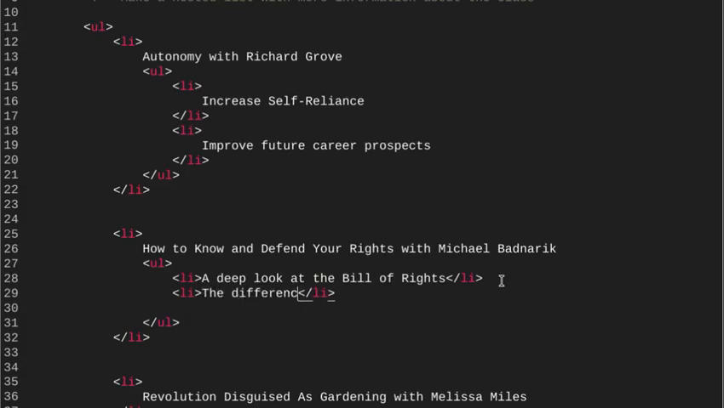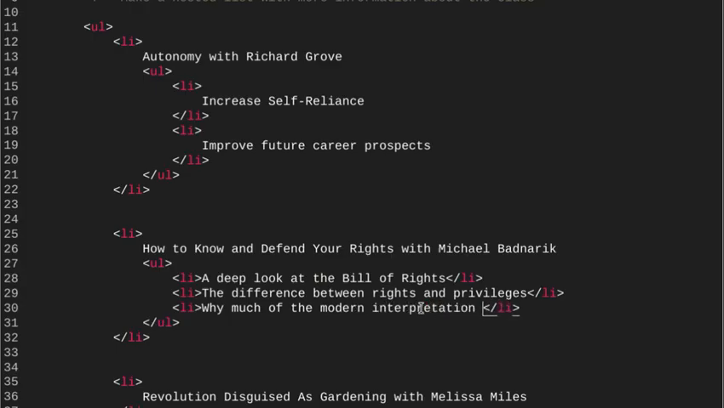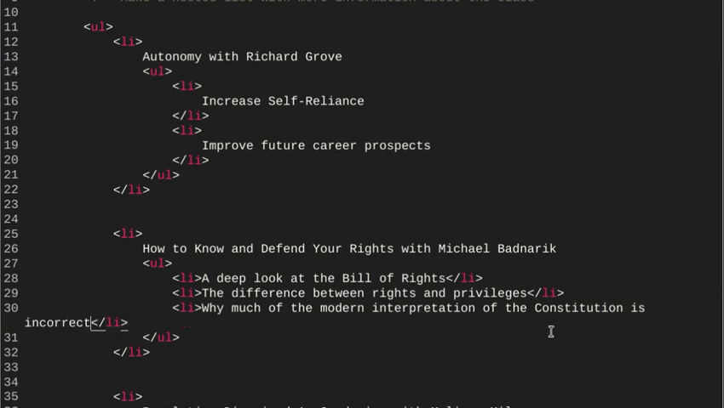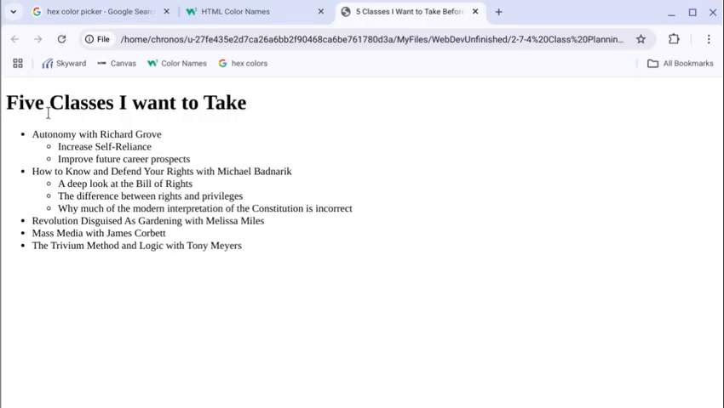The difference between rights and privileges, and I hope I spelled that correctly. And we can go down here and do a third list item. Again, you put in as much as you want, but why much of the modern interpretation of the Constitution is incorrect. How about that? So we got this new description in here for how to know and defend your rights with Michael Badnarik. Let's go into the web page and see what that looks like. Okay, that looks pretty good.